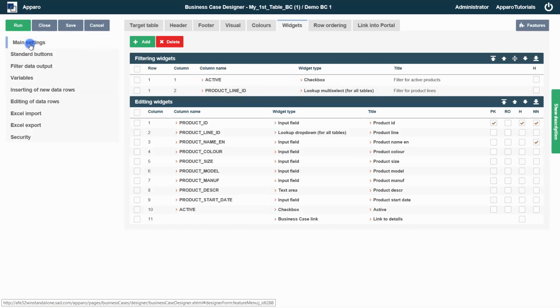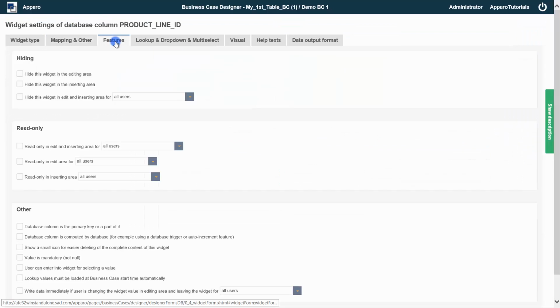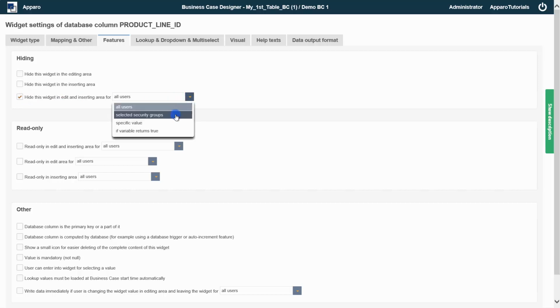Last but not least, you can control the behavior on widget level. Security settings on widget level are hiding or making read-only, default and constant values, lookup filters, and so on.